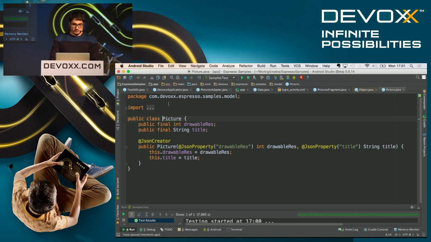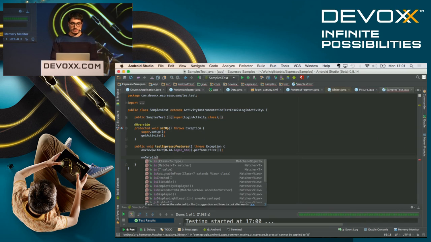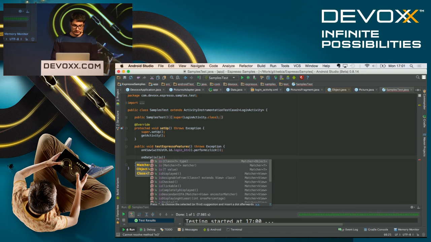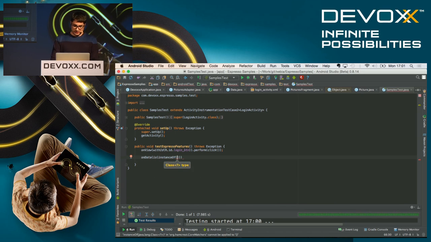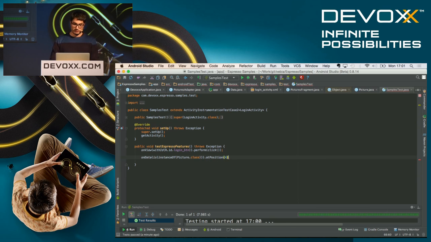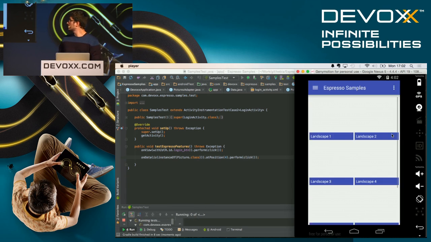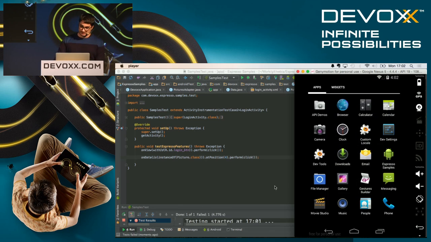So in my sample test, I will say I want data that is an instance of Picture.class, and then I will perform, and at position 4, I will perform a click. So I run this test. Everything should work. And that fails again. Why?